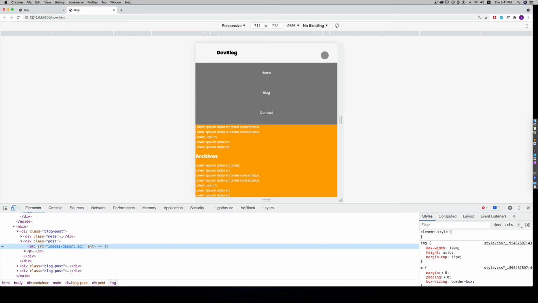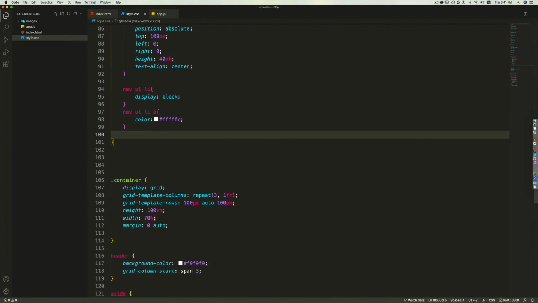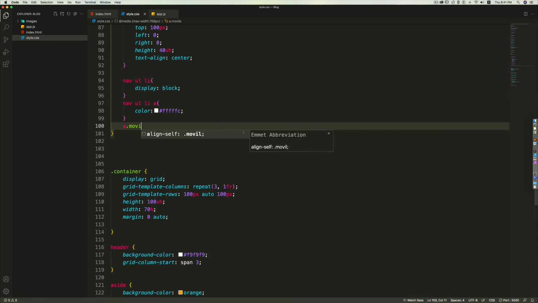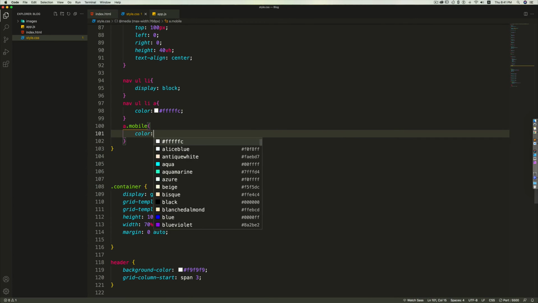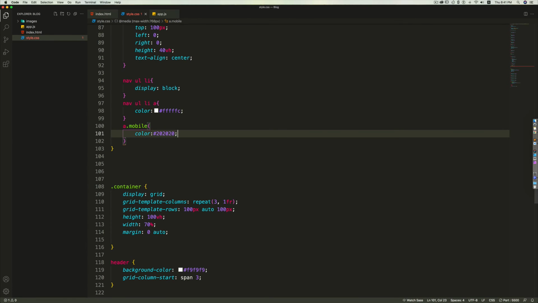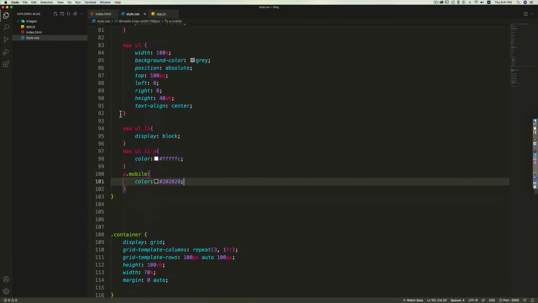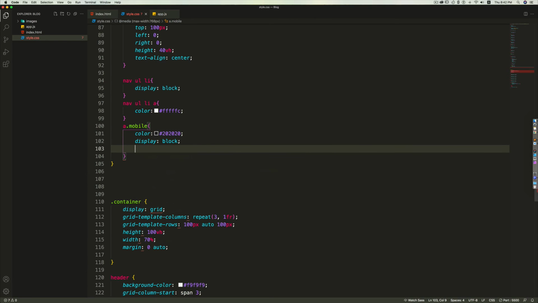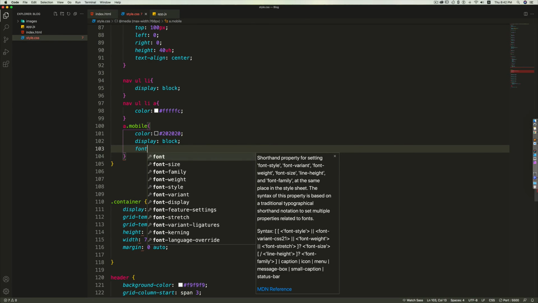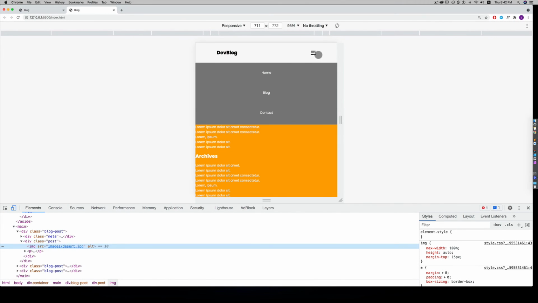Now let me change the color of this hamburger icon because it is not visible right now. I'll target .mobile and change the color to #202020. Since I made this hidden earlier, I need to write display block, and I'm also going to change the font size to 32 pixels. Let's see. So we have this icon.